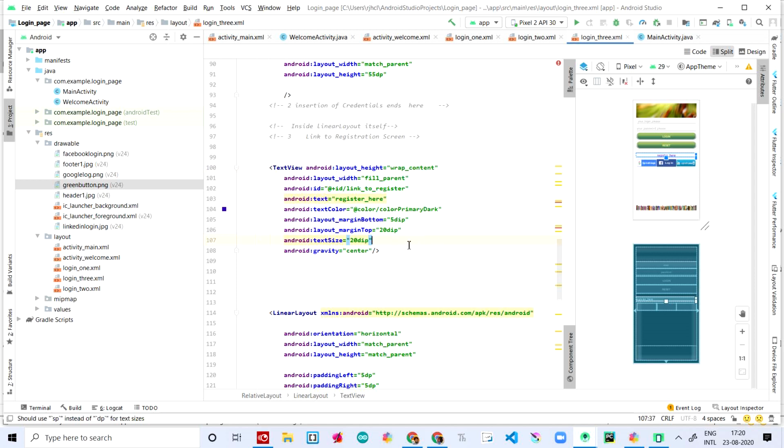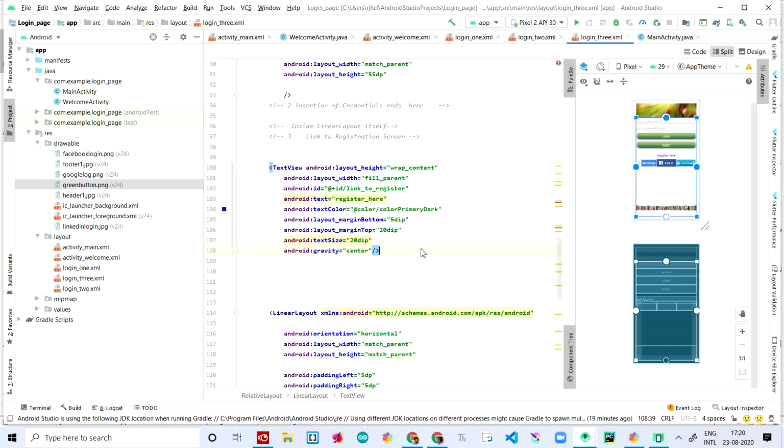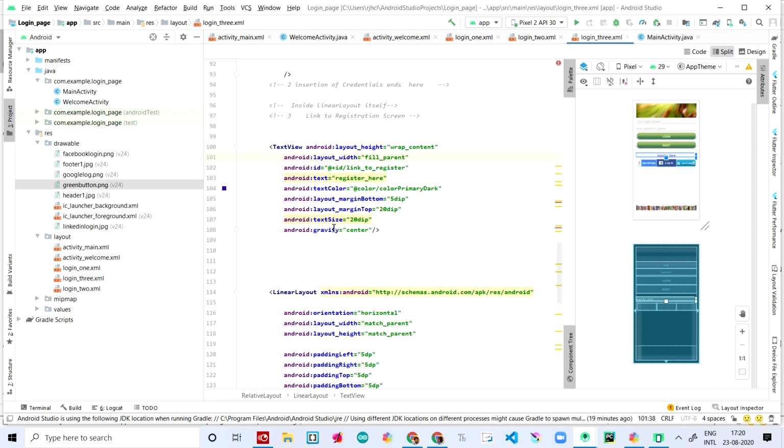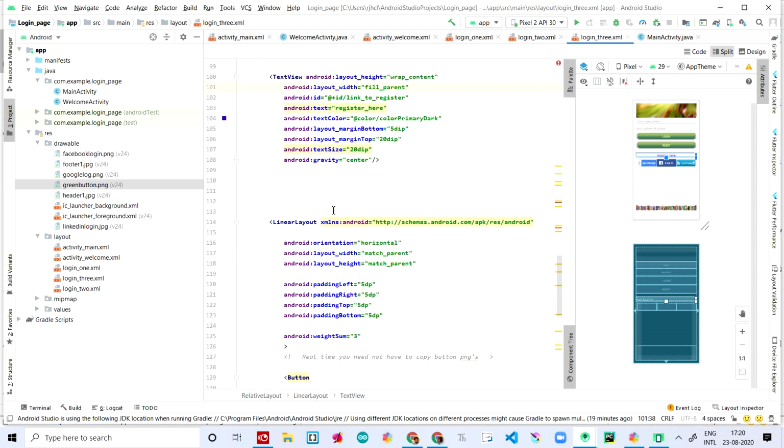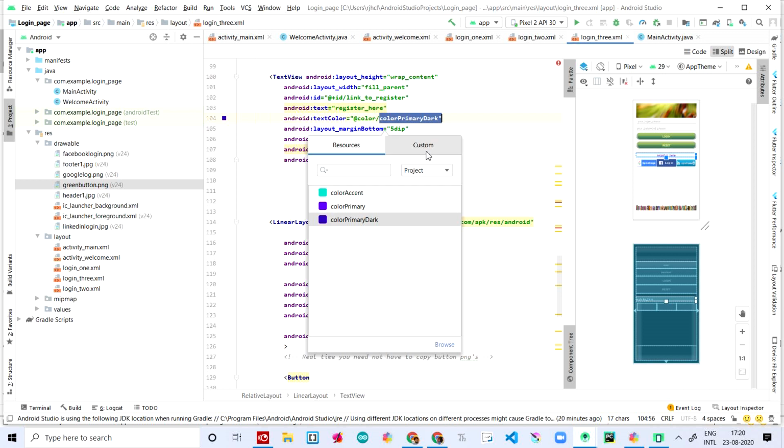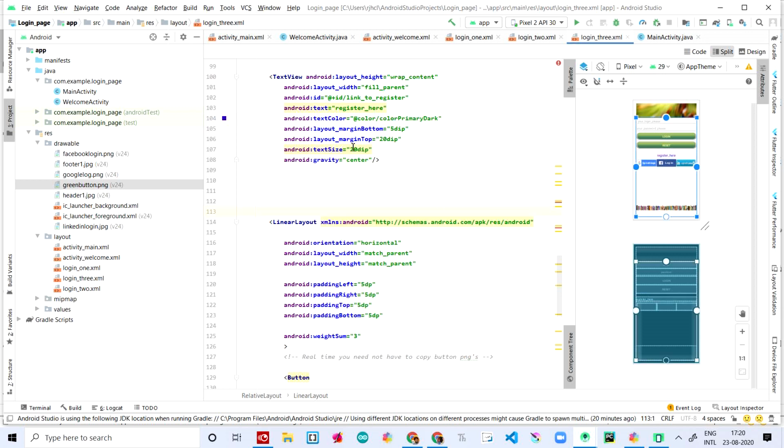It doesn't mean that you need the text view over here, but I'm just keeping this up. The height is wrap content, the width is fill parent, the ID is link to register over here. And then the text I'm setting it as register here. The margin bottom is 5 DP, and the same for margin top 20 DP. And then the text color as primary dark, that looks like this. And then the text size as 20 DP and the gravity as center.